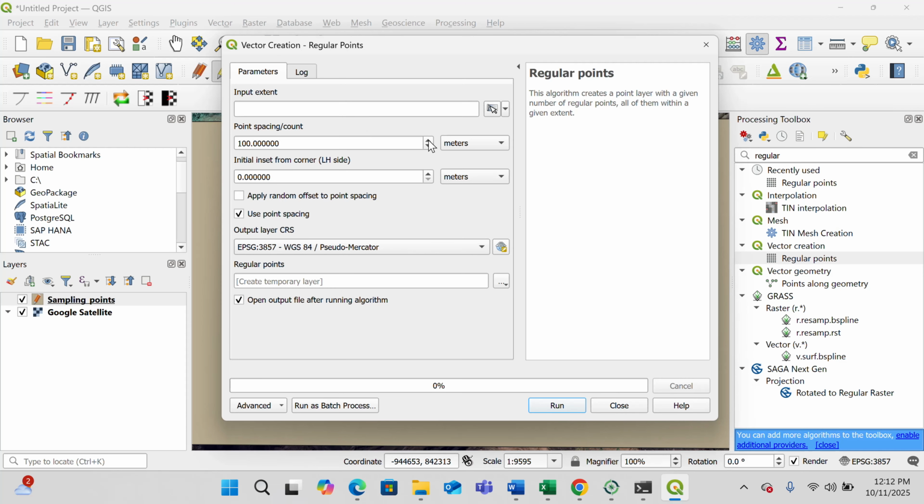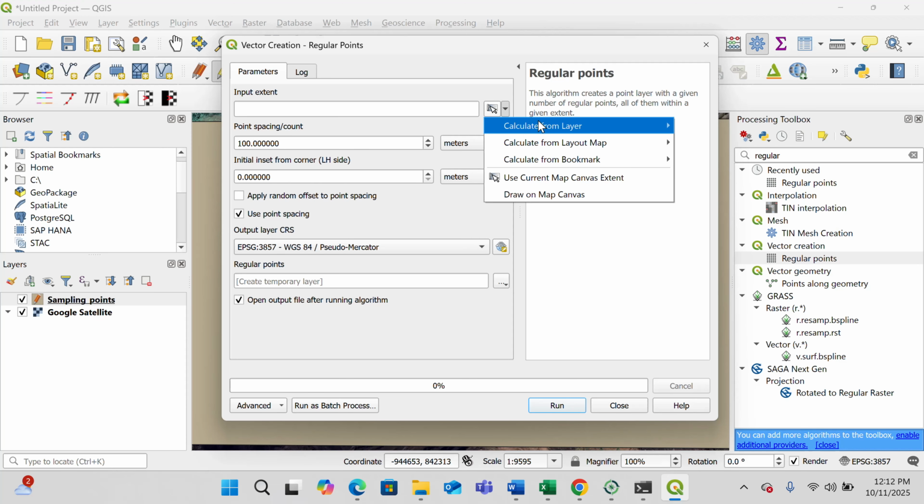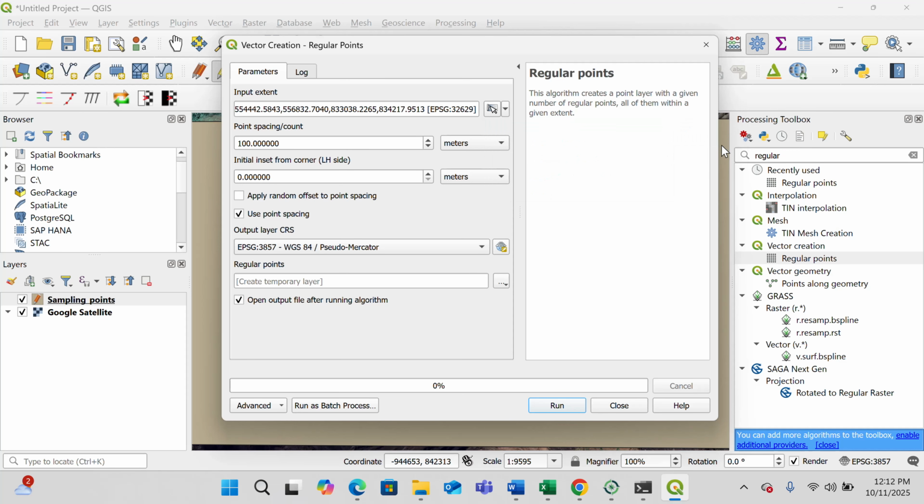So once that is done, input extent. Input extent will be the extent of the study area. So ensure that you select the sampling points we just created. As you can see, once you select that, the coordinates of the polygon we just created will automatically fill into this column. So the next one is the point spacing.